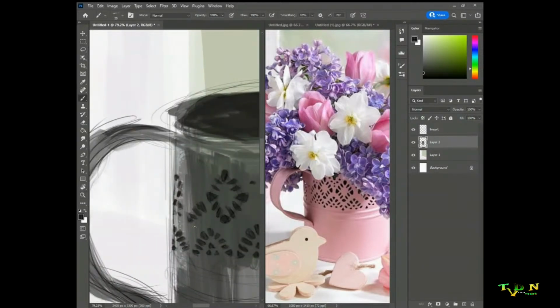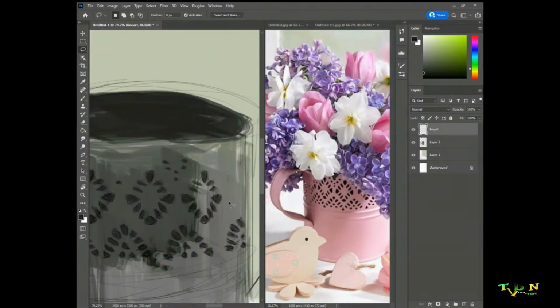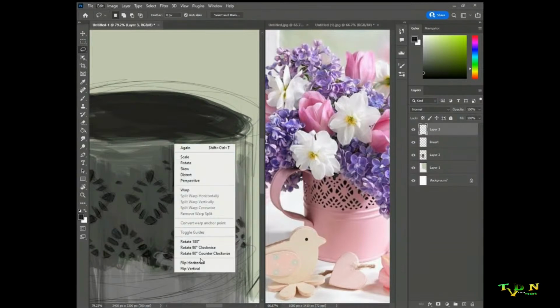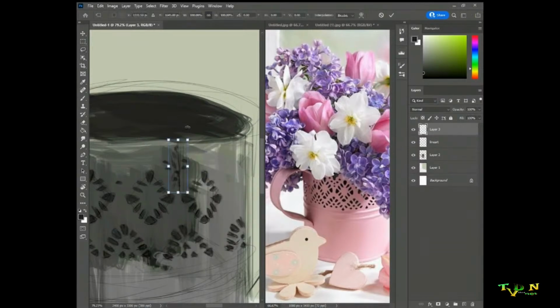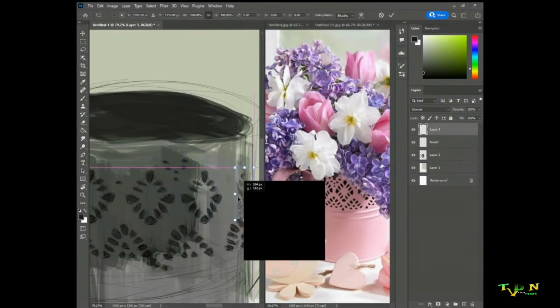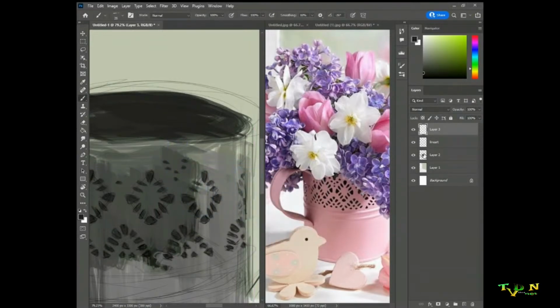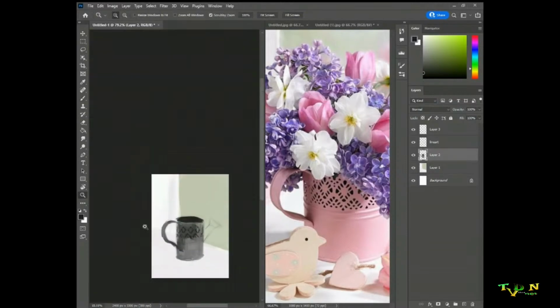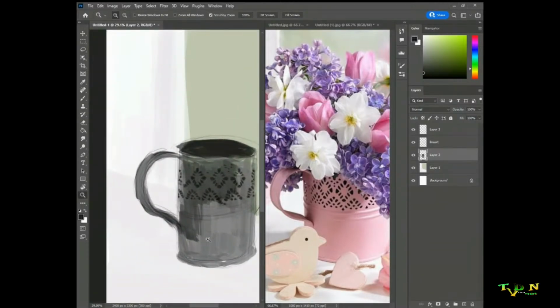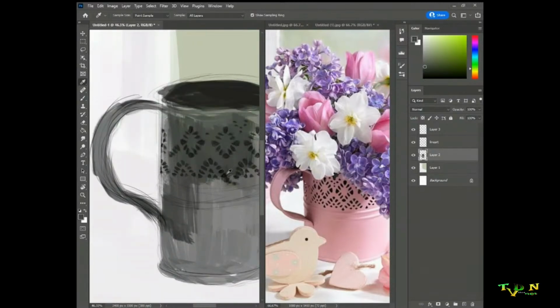I forgot to copy this part over here, so I'm going to go to the line art layer, Control C, and then over here, Control V, edit, transform, flip horizontally, and just drag it right there. And then go back to this layer and just fill it. You see, I'm already getting closer and closer to what our final product is.